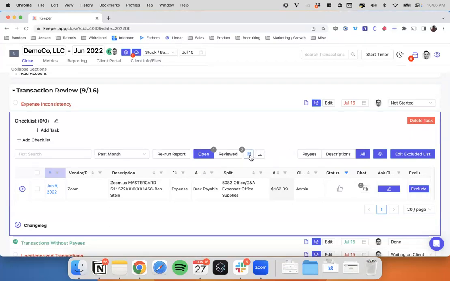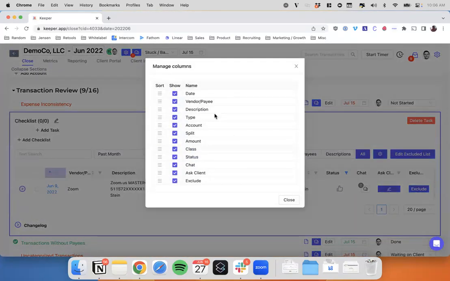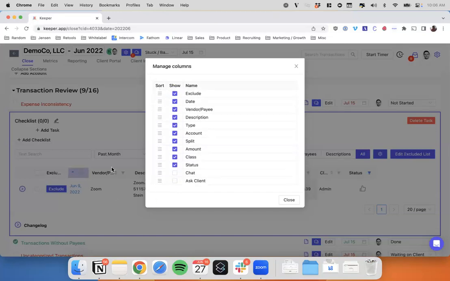The other thing you can now do is hide columns, or show new columns if you've hidden them, by clicking, and also reorder them. So for example, if for some reason we didn't want to see chat or we didn't want to see ask client, it's really easy to just uncheck those. And then if we wanted to put exclude over on the left-hand side, we can just reorder it just like that as well.